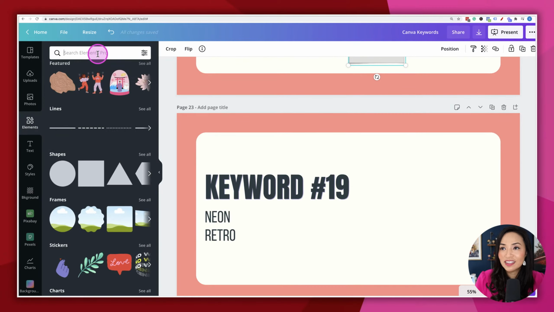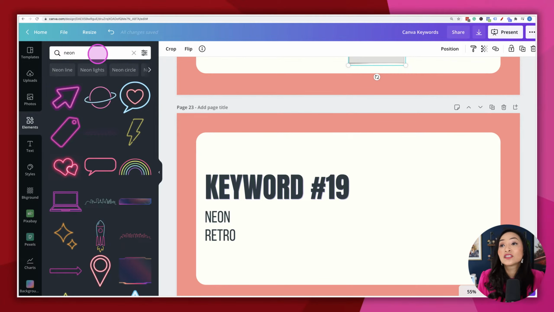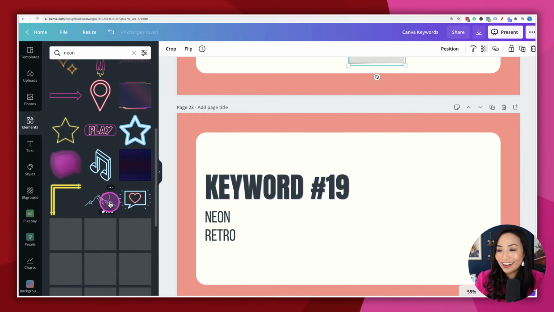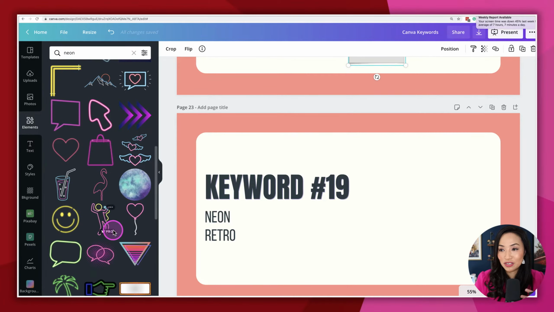So another popular thing that seems to constantly come in and out is neon. So when you type neon, you get all sorts of neon elements. So you can drill deeper and go neon love heart, neon word, or whatever it is. So neon's a great one to use, and it's very on trend right now. You can see all of the neon elements that you can use to add into your design.